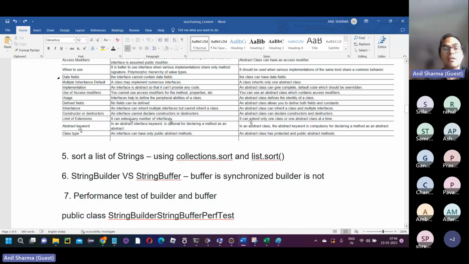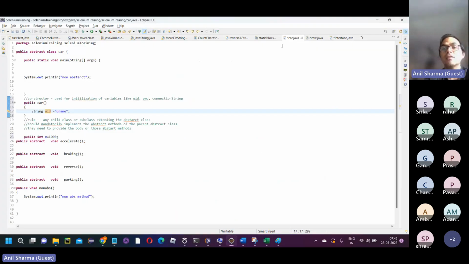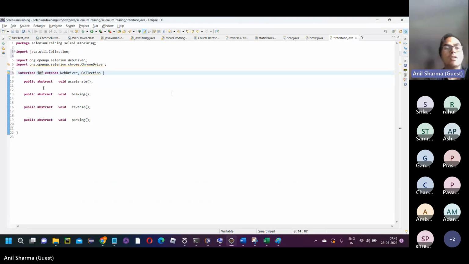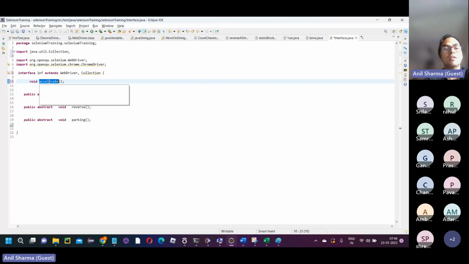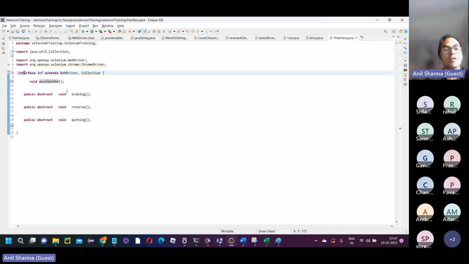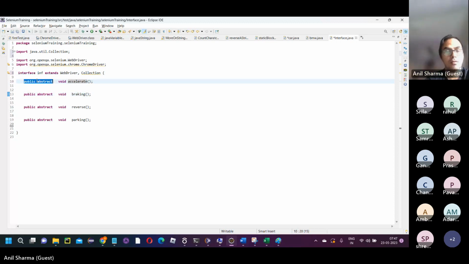Abstract keyword we need, right? We always have to have abstract. For an interface, it is optional for declaring a method as abstract. So now when I have an interface, whatever I do, if I don't give the body, by default these methods are abstract. I can just give the return type and the parameter it takes. So here, if you don't give this public abstract, by default it will be public and abstract. Okay, but for our reference, I'm just showing it to you.